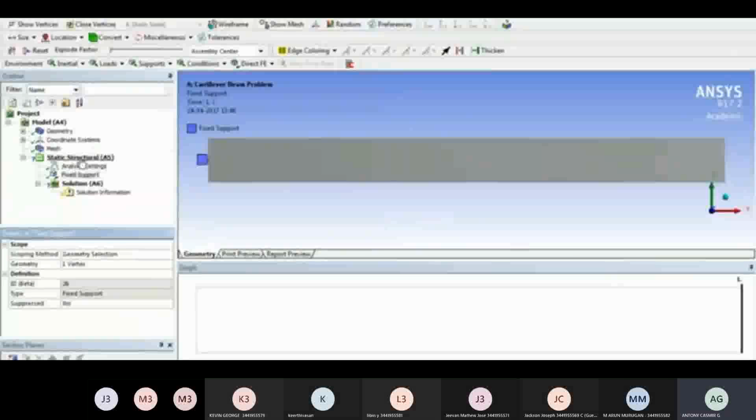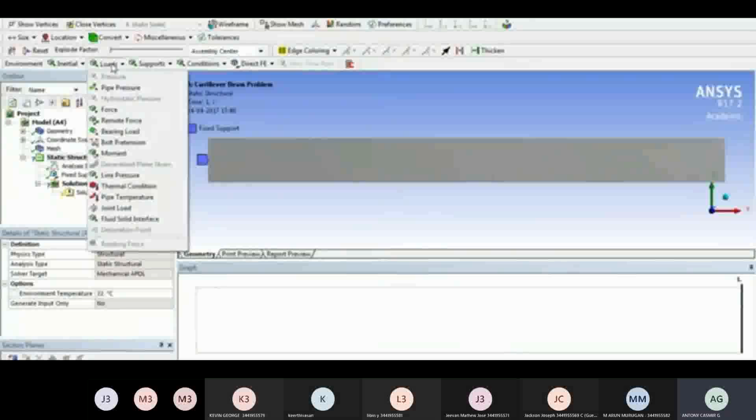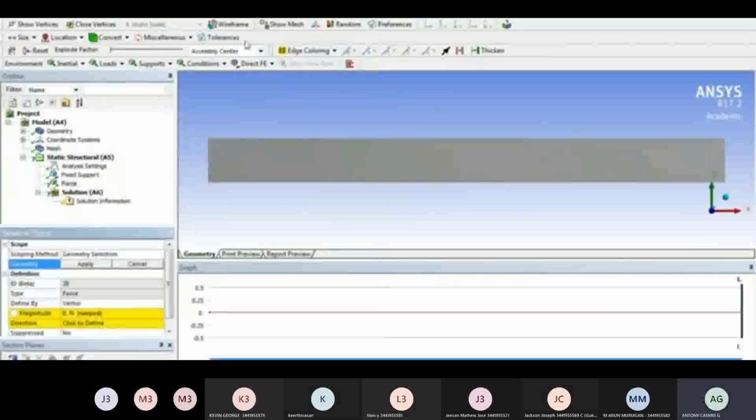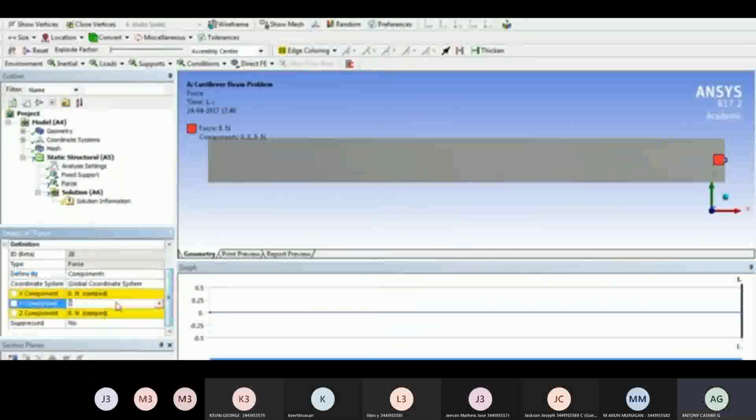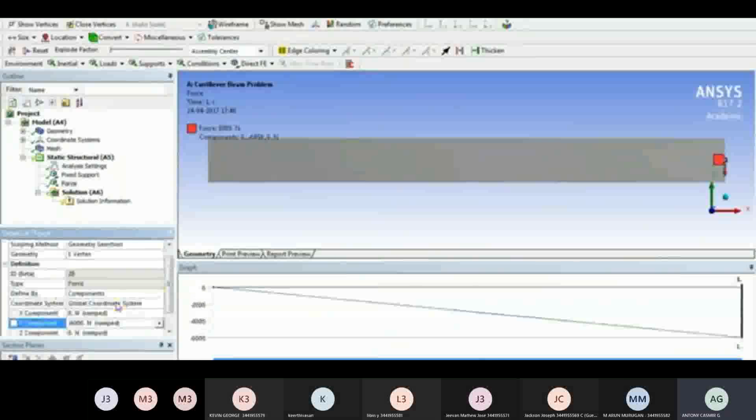And next step, we are going to apply the load at the other end. Load, force. We are going to select the force. After that, we are going to apply the load at the end of your section. Say for example, in this last one we applied the load. We have to select the component, the y component. The value must be minus. Why are we keeping minus? Because the load is acting in the downward direction. Okay, is it clear? The load is acting in the downward direction.